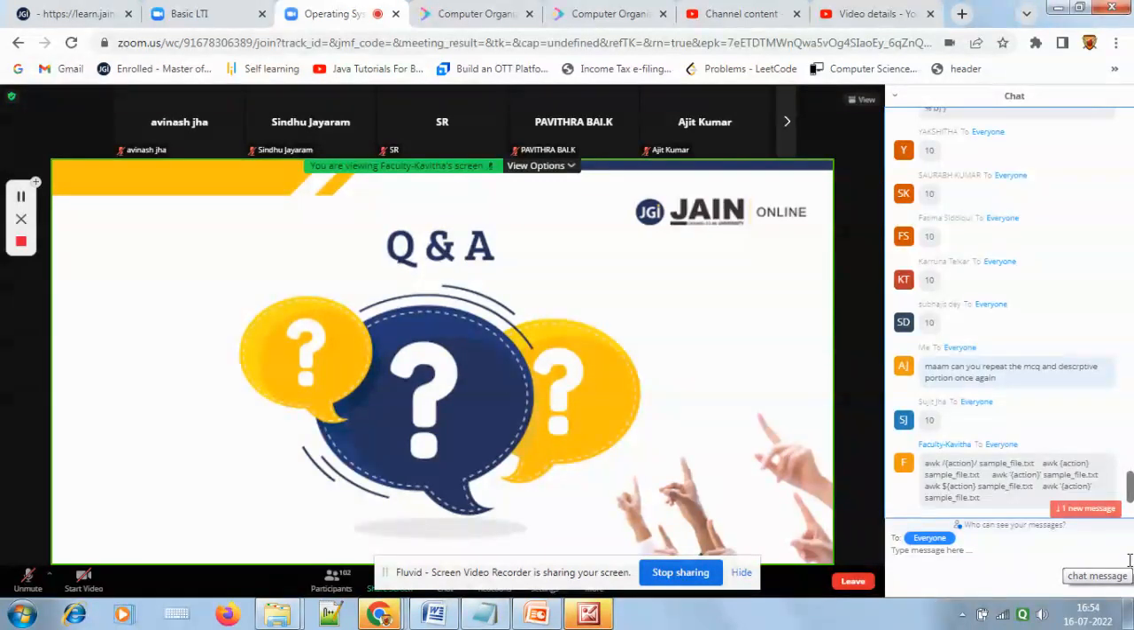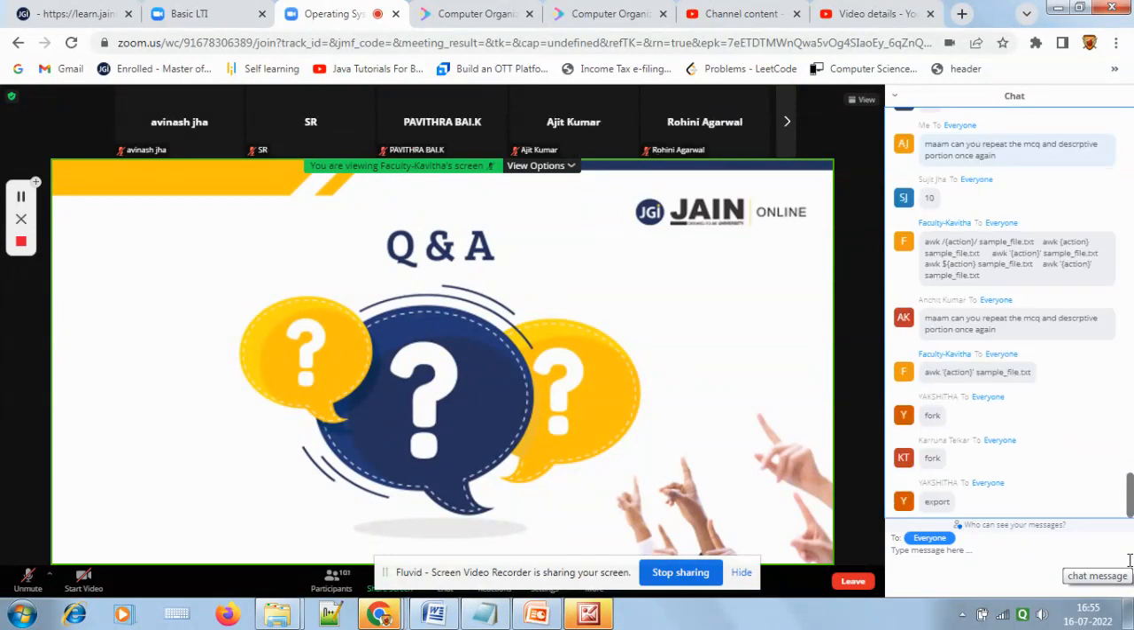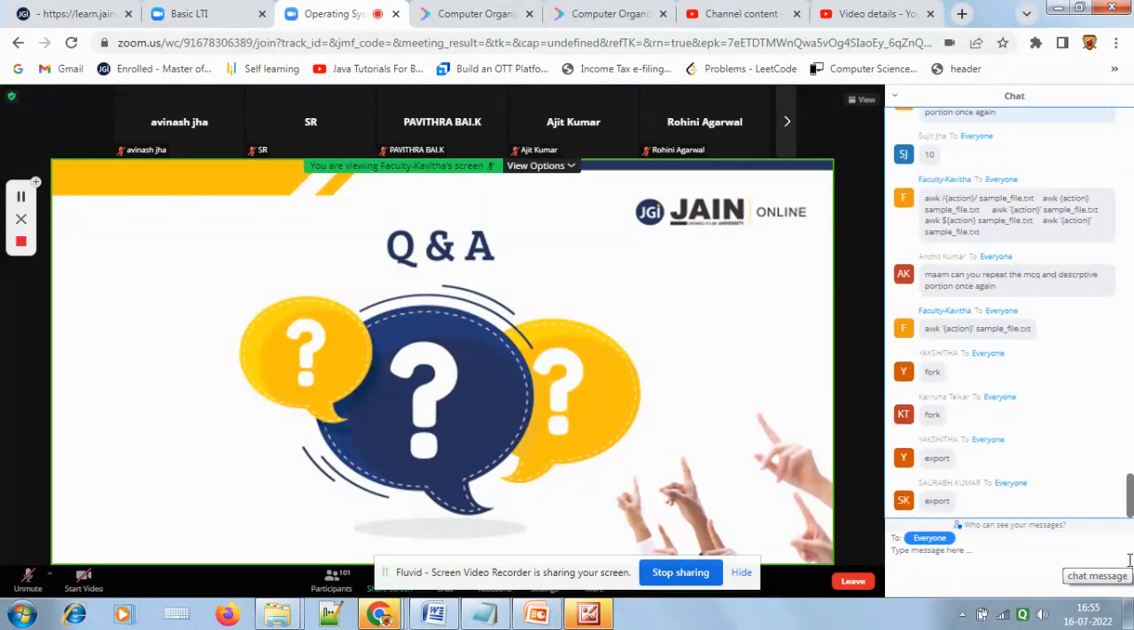Which of the following commands is used to transport variables from parent shell to child shell? The options are import, send, transport, export. Yeah, it's export. Good.